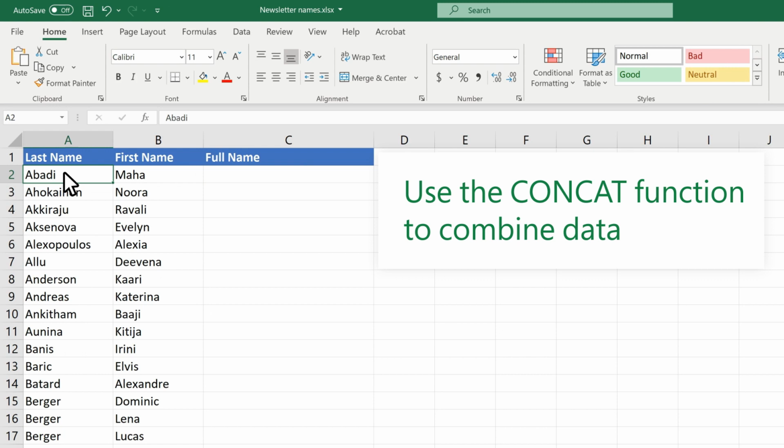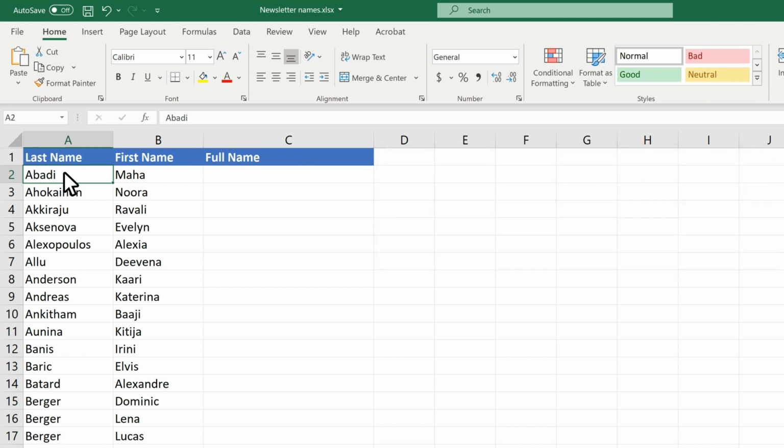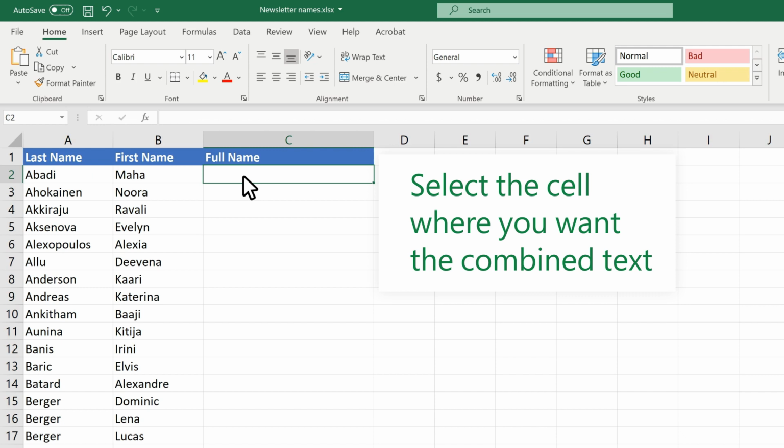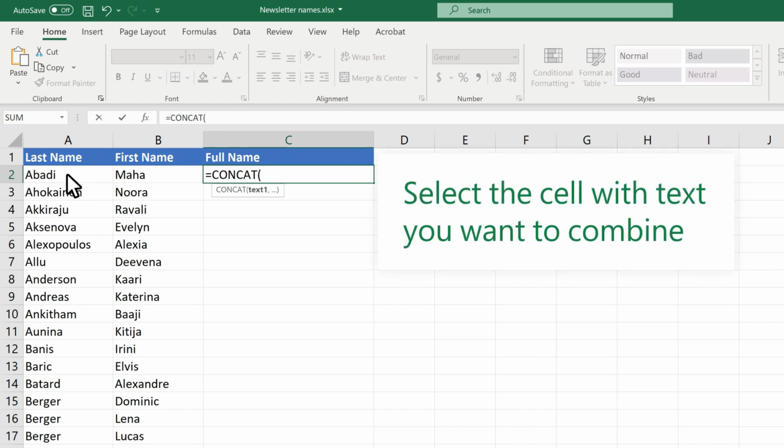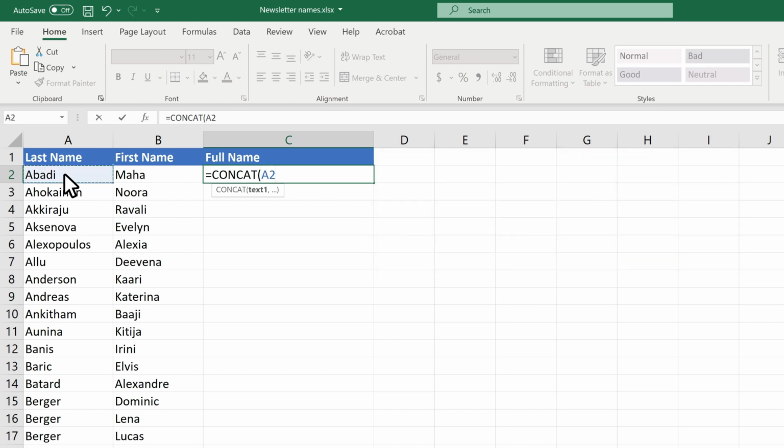You can also use the concat function to combine data. Select the cell where you want the combined data. Type equals concat open parenthesis. Select the cell with the text you want to combine.